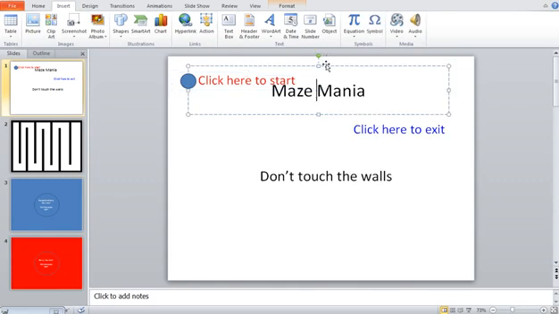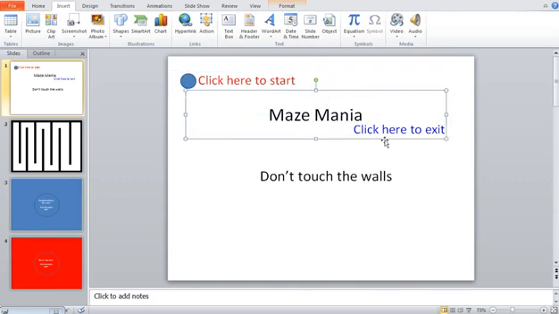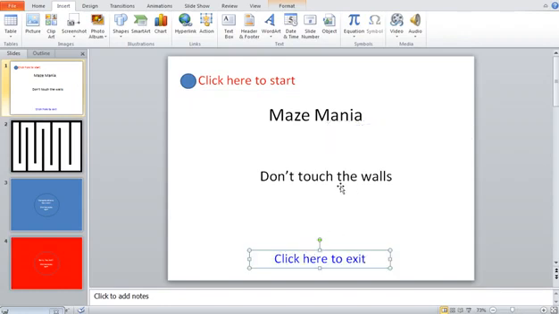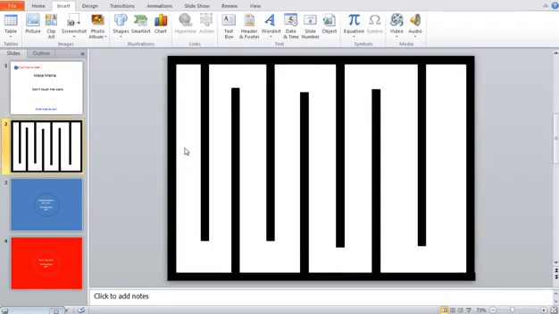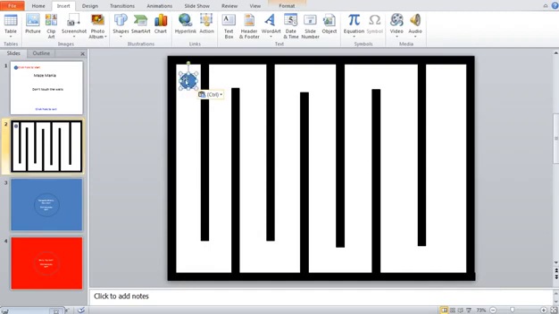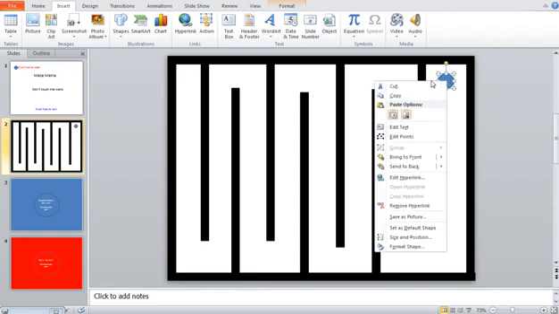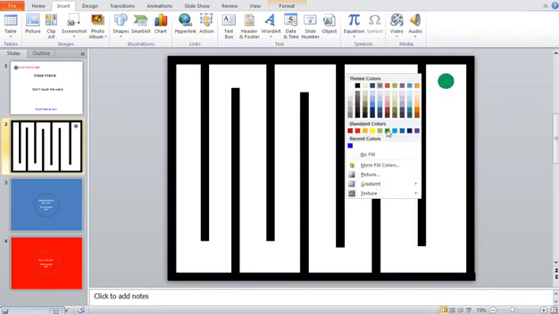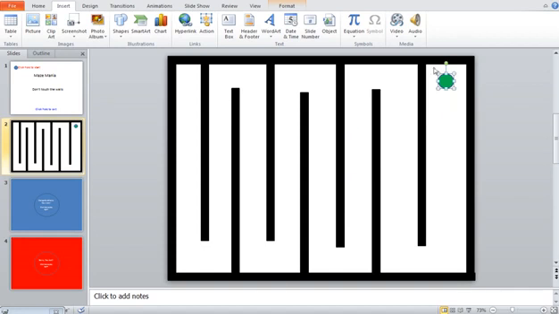This title can move down here, and I'm going to put the click here to exit. I'm just going to throw it on the bottom. So Maze Mania, click here to start. They're going to click on that button. It'll take them to the next slide, which is here. Control C for copy. Control V for paste. But I don't want that one to be there. I'm going to put this one then as my exit. And we'll make this one, how about a green color with a green border.